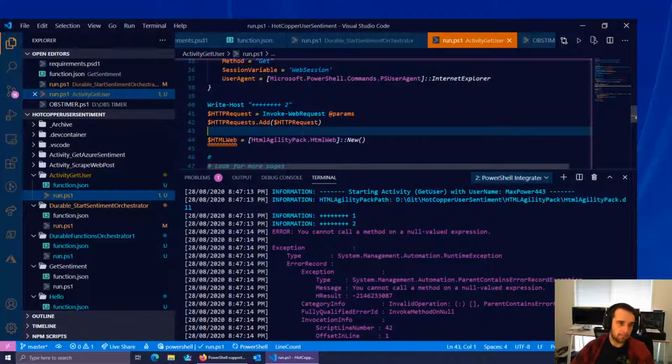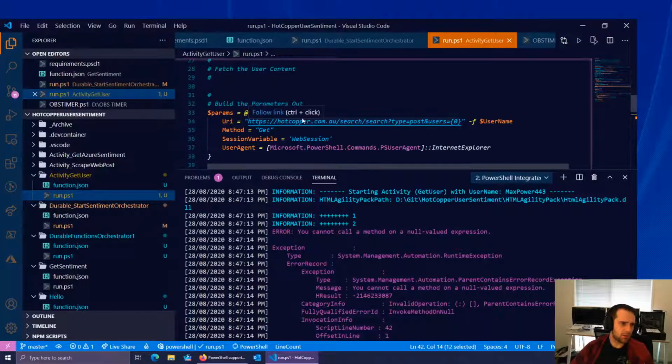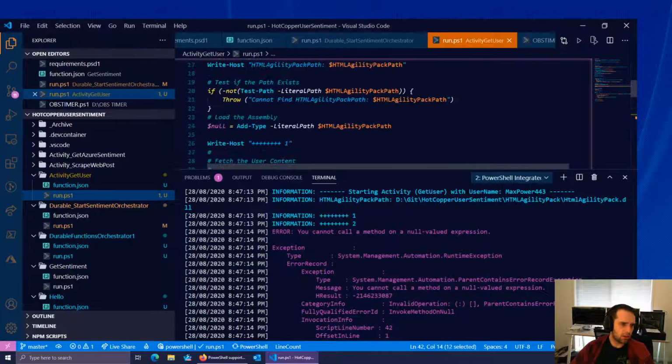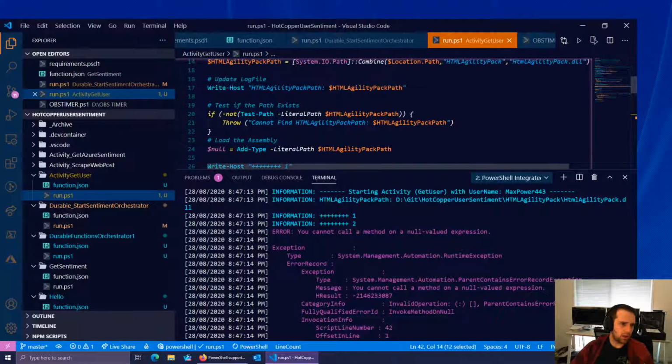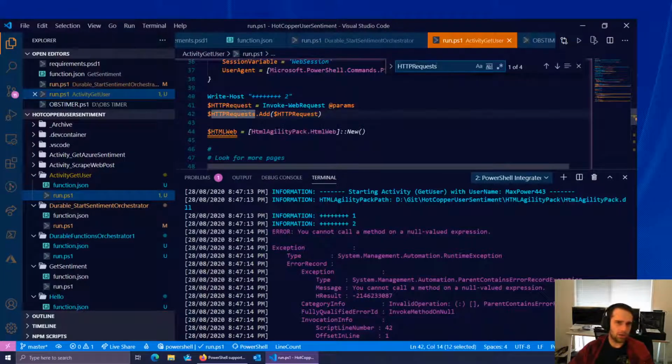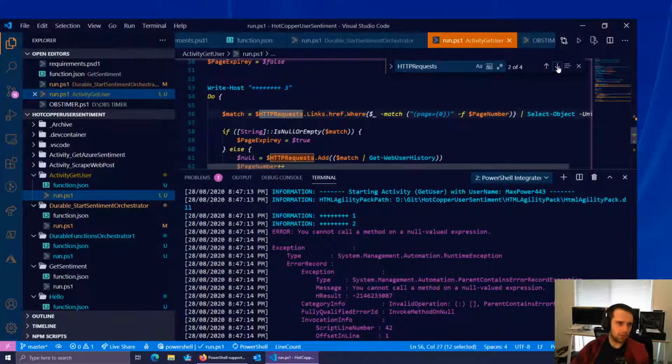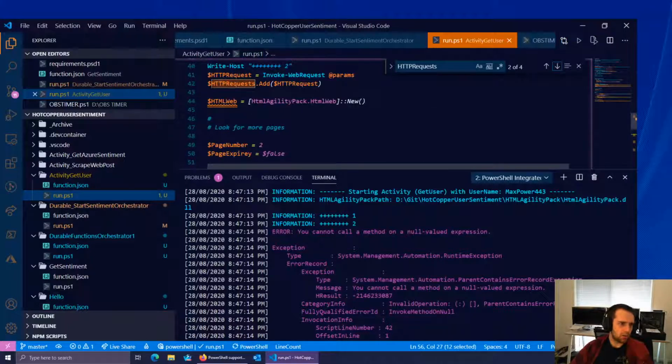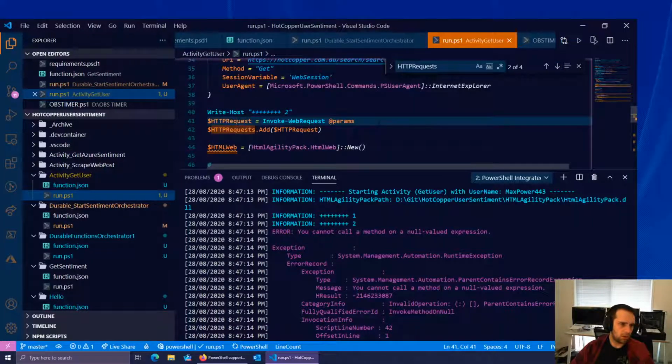Maybe HTTP requests. What's HTTP requests? Okay, there's your issue right there. That's your bug right there. There's no HTTP requests. So what I need to do, this is where the issue is, because we haven't declared it.